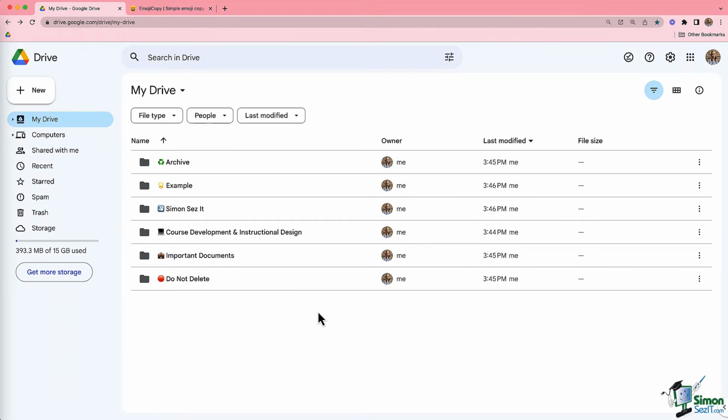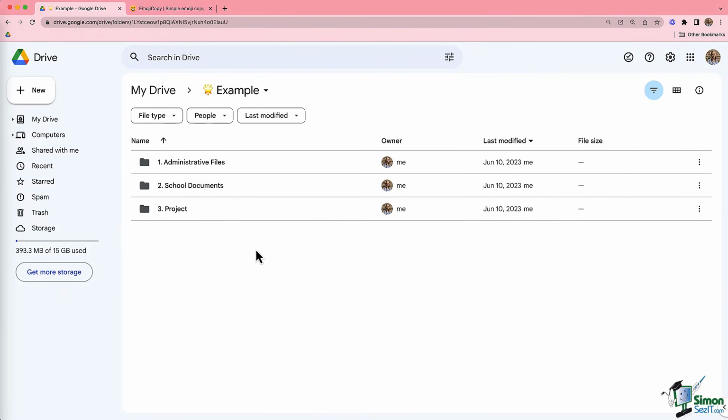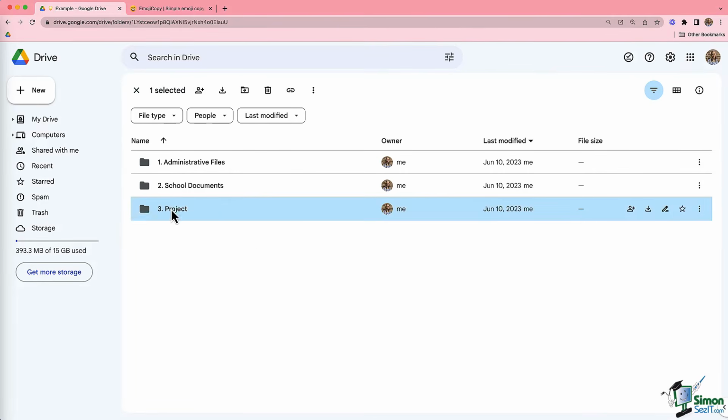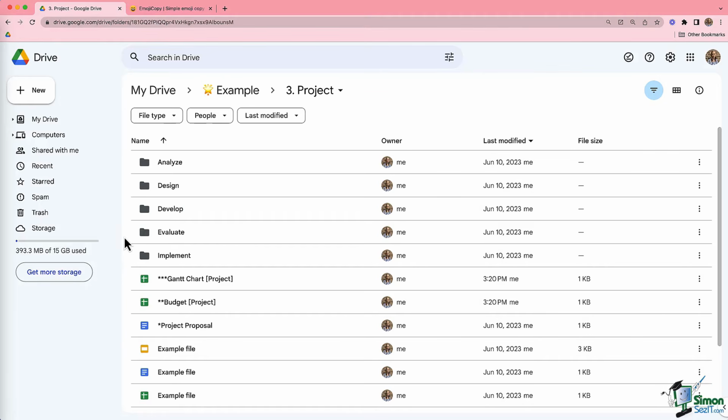Now I'm going to go down into the example folder and let's look at another trick, numbers. So Google Drive files and folders are organized alphabetically. However, sometimes there are files that you know would be more helpful in a specific order or just simply at the top. Meaning you don't have to number all folders like this, just the ones you want at the very top.